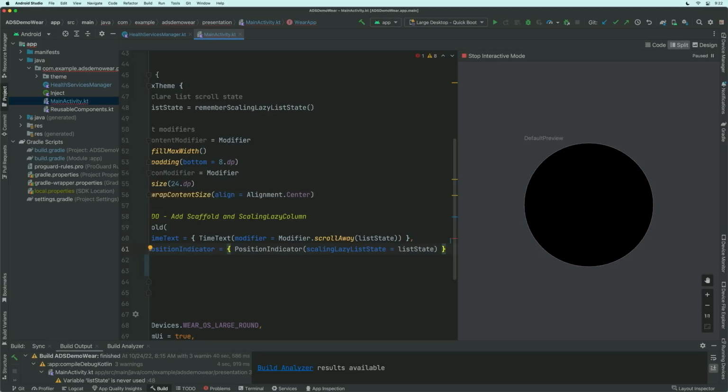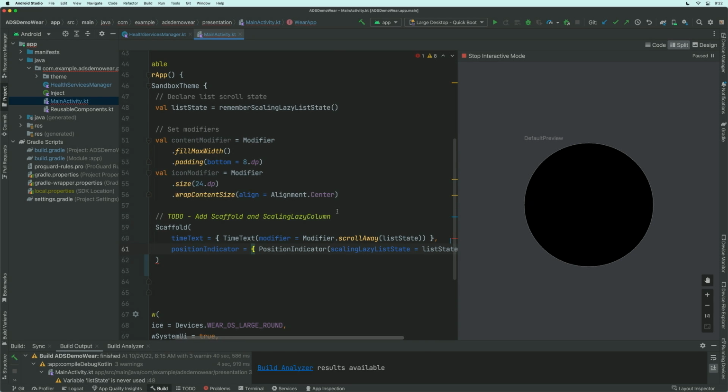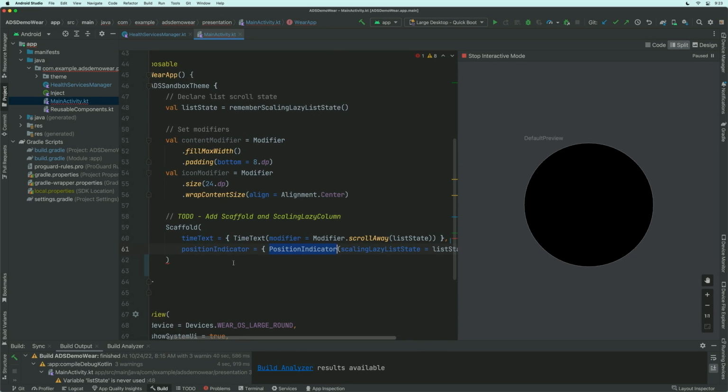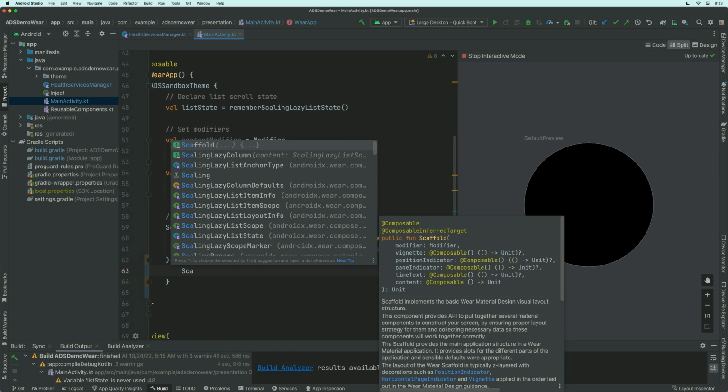Compose for Wear OS has more than 20 UI components specifically designed for wearables, like time text and position indicator that we're using here. And there's even more in the Horologist library. That's our open source incubator project. These components help you develop for all Wear OS device sizes with minimal code. Now we have the scaffold in place, let's add some content.